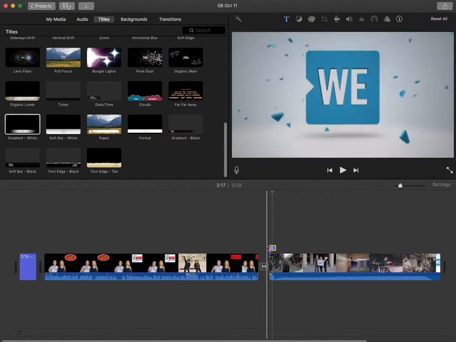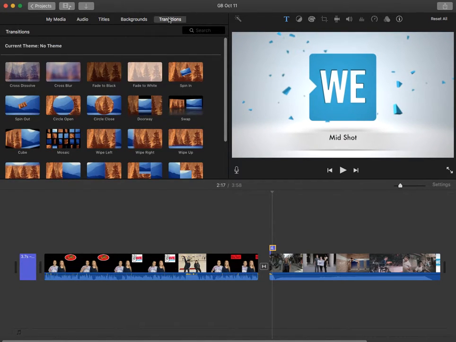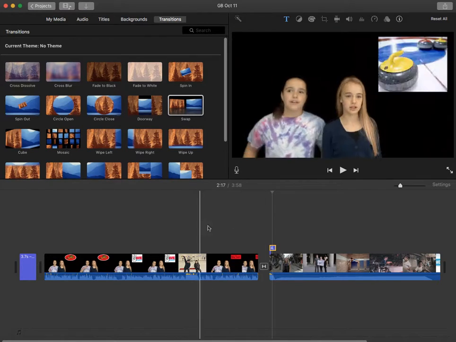And lastly, we're going to show you how to do transitions. Flip over to the transitions button up here. All you need to do is pick one, put it in between. That's as simple as that. If you want to change it, grab another one, put it in between. Make sure you put a variety of transitions within your video so that it's interesting.